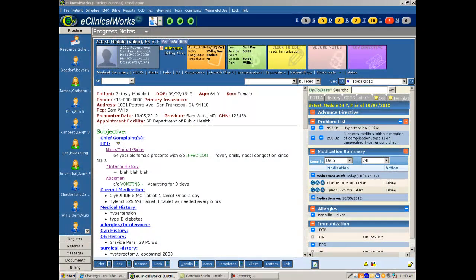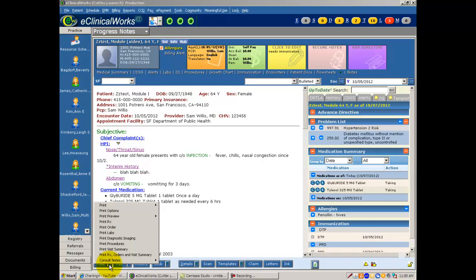In the last module, we had just finished charting on a progress note. Before we go on to signing the encounter, attesting, or co-signing, I want to discuss the buttons at the bottom of the progress note. The first button is the print button. Click the green arrow next to print, and this is where you'll be able to access the print visit summary.